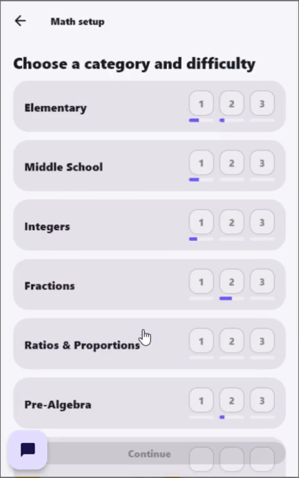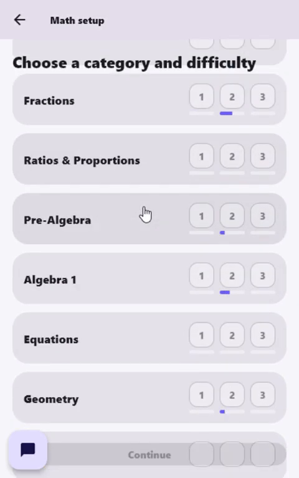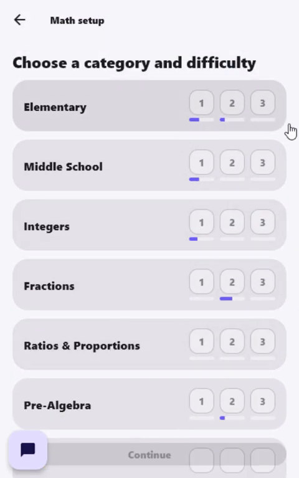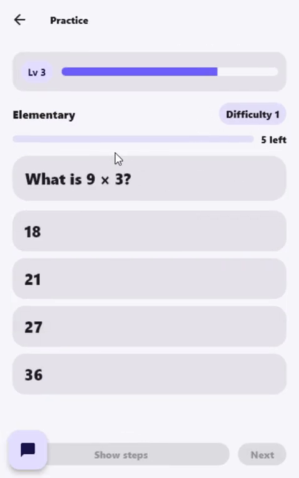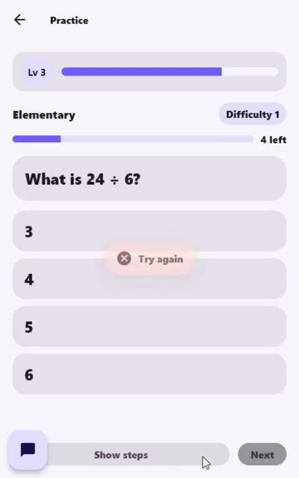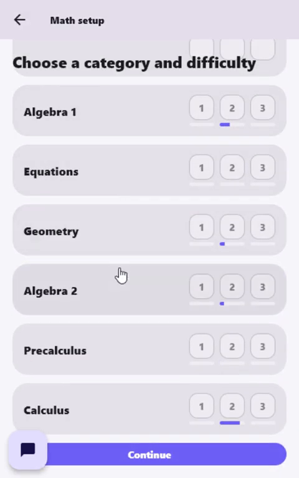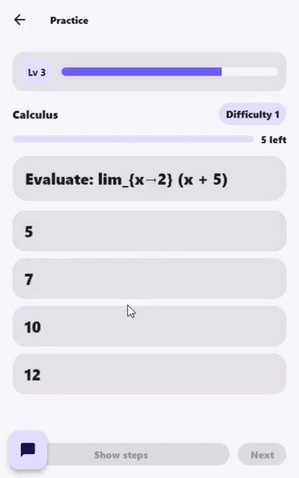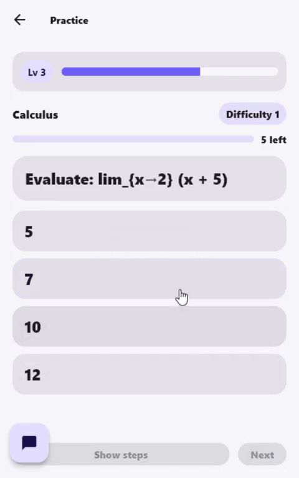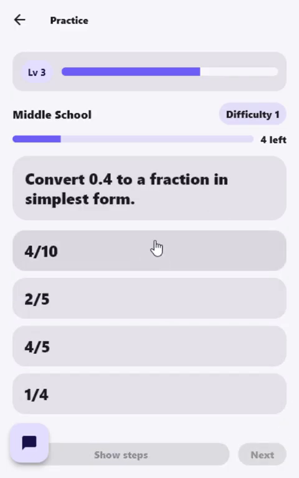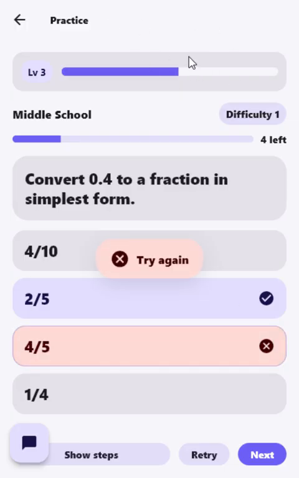Going into these subjects, we have different categories that you can go through with progress depending on how far you've gotten. So we continue. 9 times 3, 27. If you get a question wrong, you can retry. And for harder questions like calculus, you can go in, get a question wrong, and show the steps of why or how we got to that answer. And also with each correct answer, your level goes up, but each correct one also brings it down a little bit.